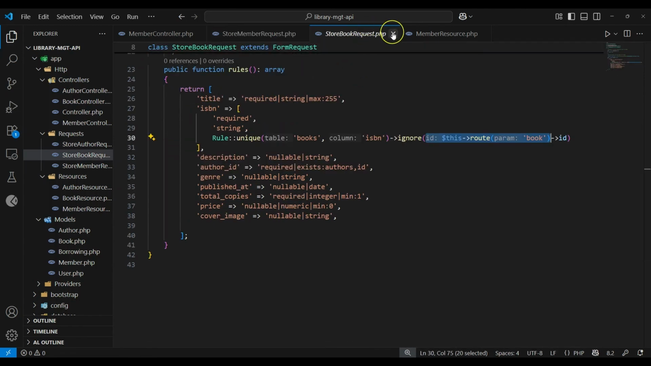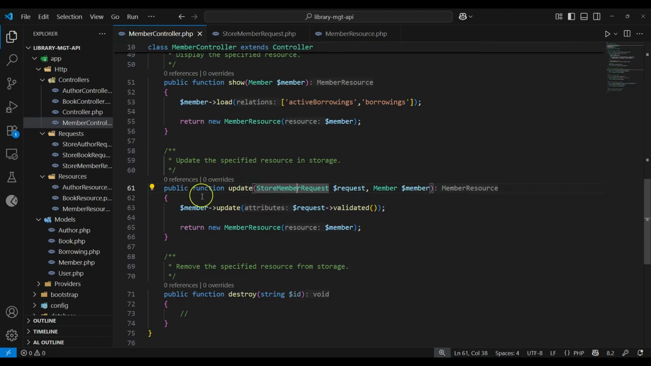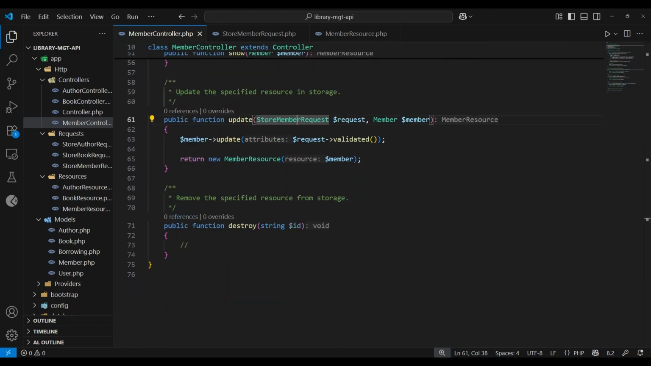Now we can close this one and go back to the member controller and finish up with the delete. So on delete here, we are going to have a single check. This is the difference between the book and this member. Here we are going to check if the member has any active borrowings. You cannot delete a member that has any active borrowings. They have to return all the books, and that's when you can delete them.